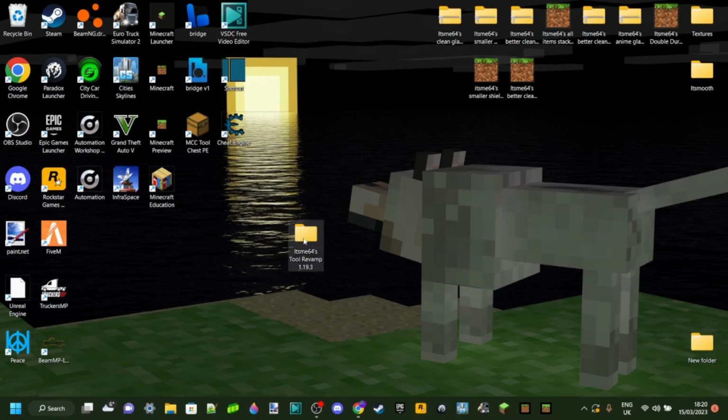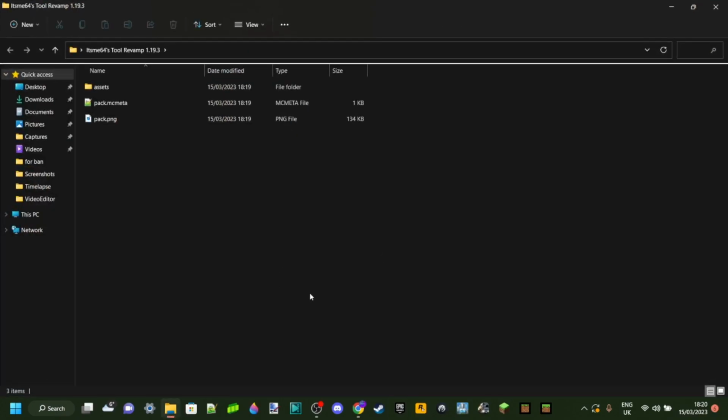Anyways, basically this right over here is a regular file folder, which means we can edit everything that's inside. In this case, your assets folder and your pack folder are both going to be just fine. You might not even have a pack icon. If you only have these two, that's fine as well.